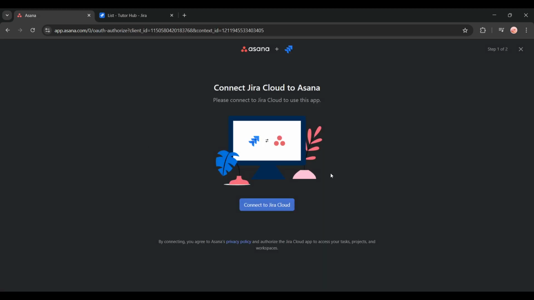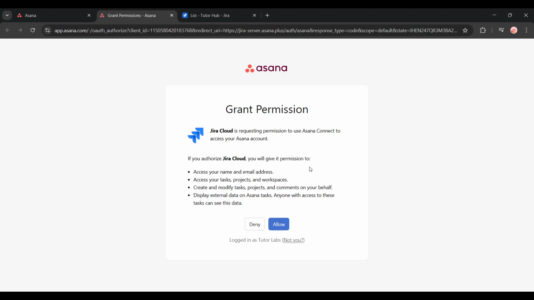A new pop-up window will appear with an option that says Connect to Jira Cloud. Click on that button. At this point, you may be prompted to log into your Jira Cloud account in a new window, so make sure you have your credentials handy. Enter your login details if asked.